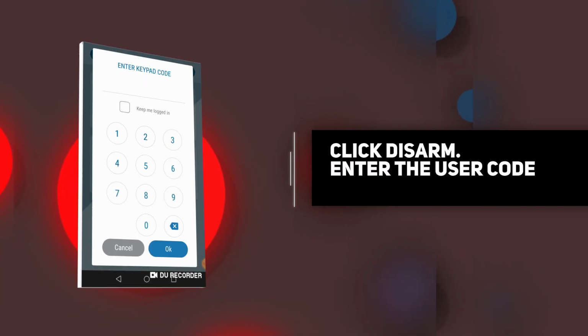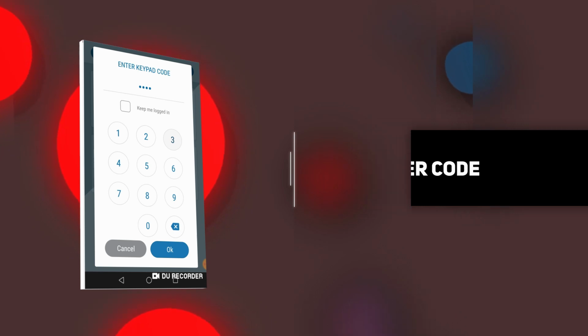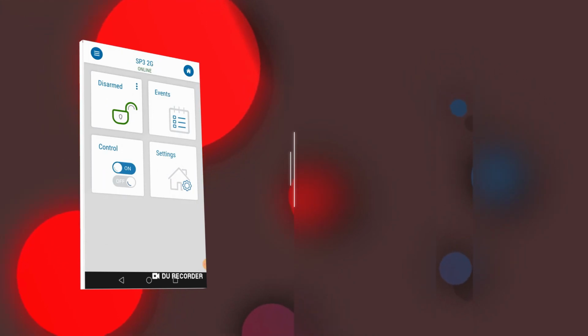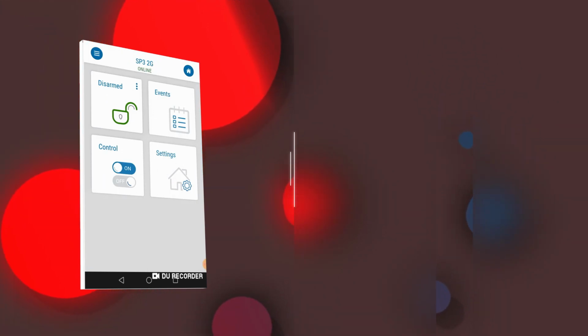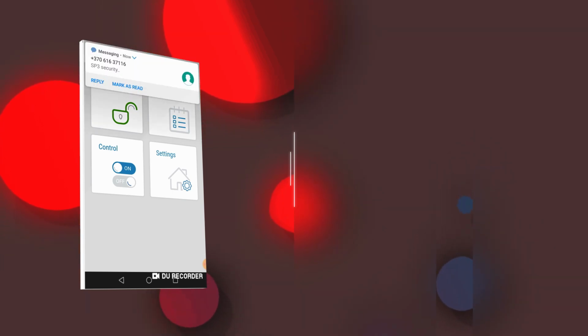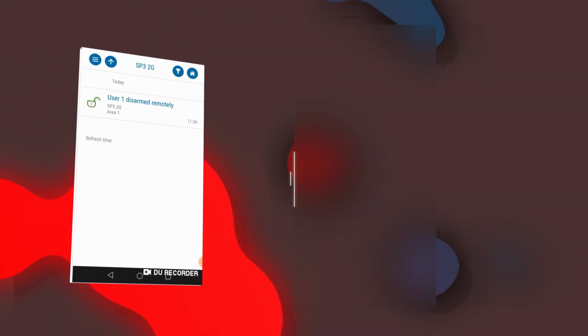Choose areas. Click disarm. Enter the user code. Click OK. The security control panel will now switch to disarm mode. Click the events icon. You now see the events journal.